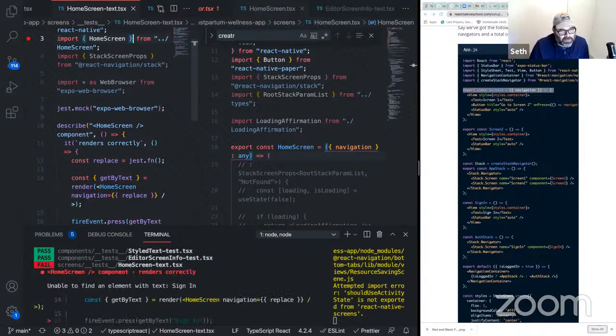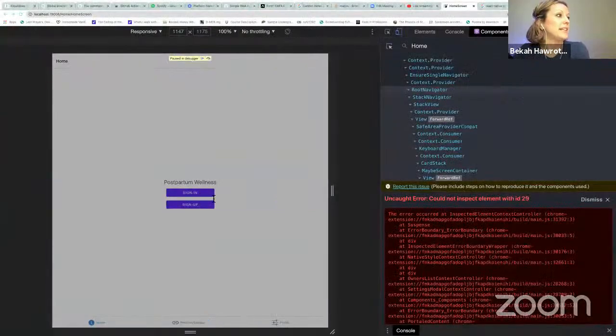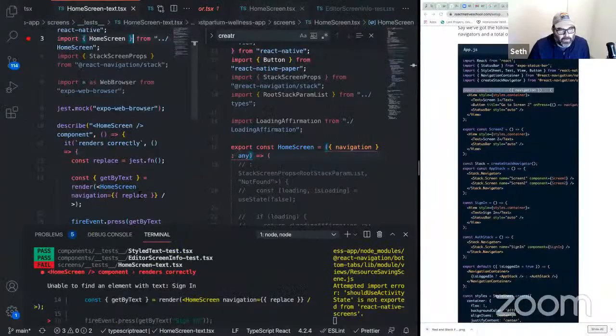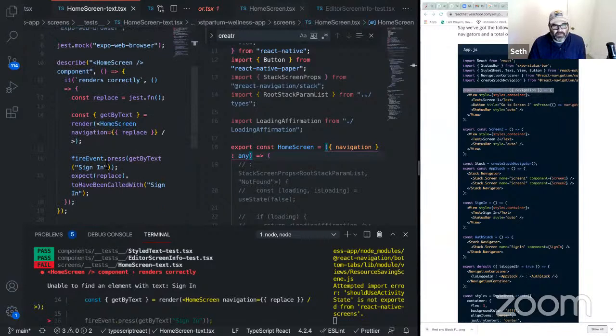All right, now let's see what it says. Unable to find an element. Get by text. Okay, so let's... Okay, where is it? Where is it? Sign dash. There's a dash. There we go. Somewhere. Nice. Dash.